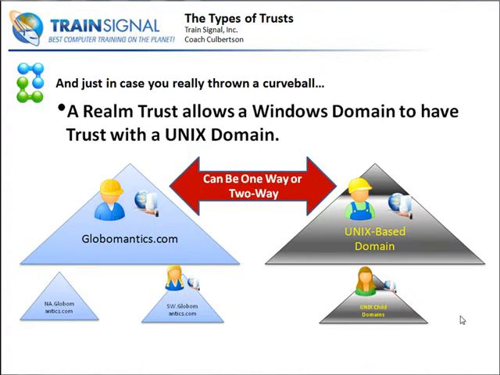Let's talk about one more curveball kind of relationship that you might find yourself in. Let's talk about a realm trust. Let's say that you buy out or you partner with a company that has a Unix-based domain. Maybe it's a company full of Unix geeks and experts, and they say everything must be Linux or Unix or it doesn't get done. Well, we can still create trusts between a Windows domain like globalmantics.com and any Unix-based domain. It's what we call a Kerberos version 5 realm trust, or a lot of times you'll just see the word realm trust. A realm trust can be one way or two way, and it can also be transitive, just so you know.